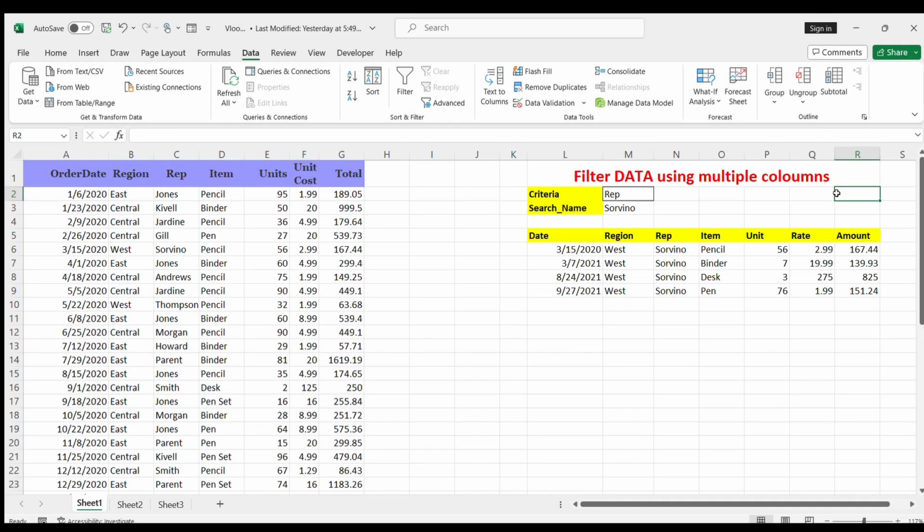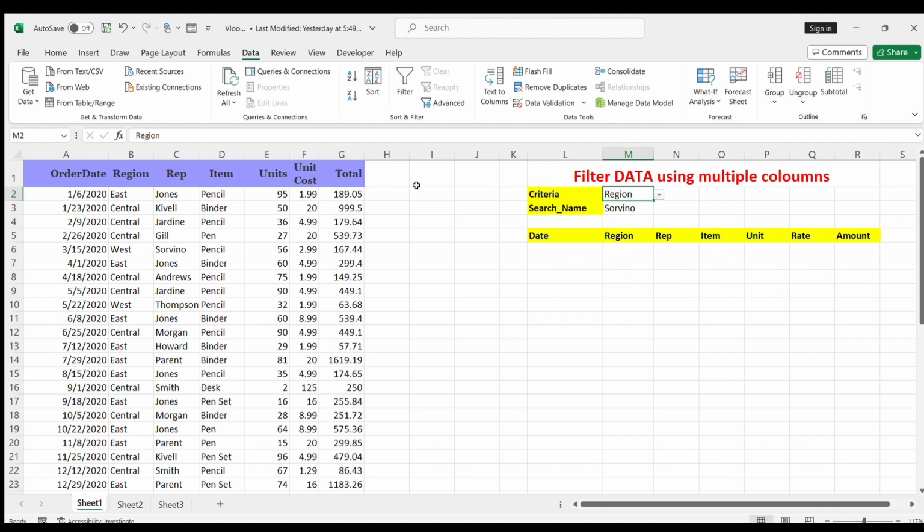Hello everyone. Today I'm coming with a new video where you can extract data by using different options from multiple columns, like from the region column. Here you can see the region. If you want to select the West, you can extract the data of the West like this.